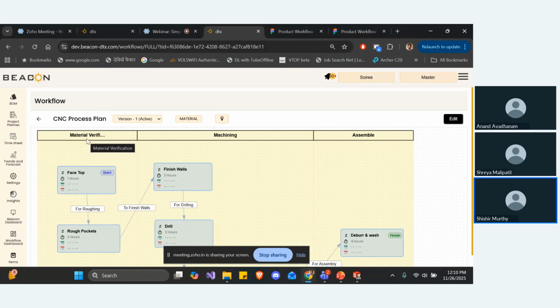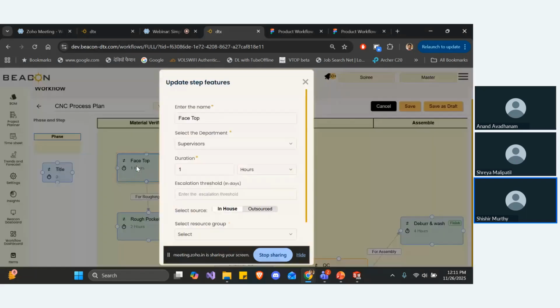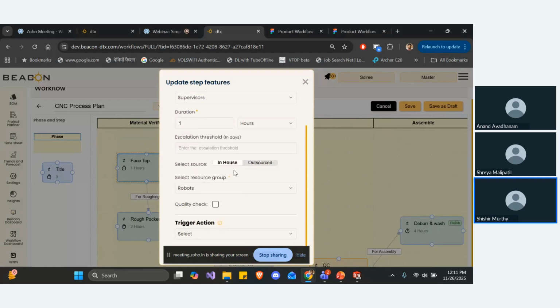And here you can see that we can define the full process that it would go through, like starting with material verification, machining, and assembly, right? So you can define each operation that it's going to perform. Okay, let me just show some details here. And you can define who is working on this, what is the duration of this work, whether it's in-house or outsourced.